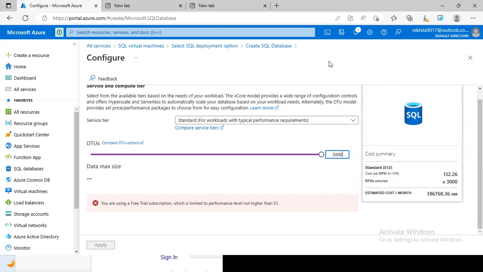Do you know the meaning of DTU? It is a database transaction unit, which is a combination of your CPU, RAM, and IOPS.